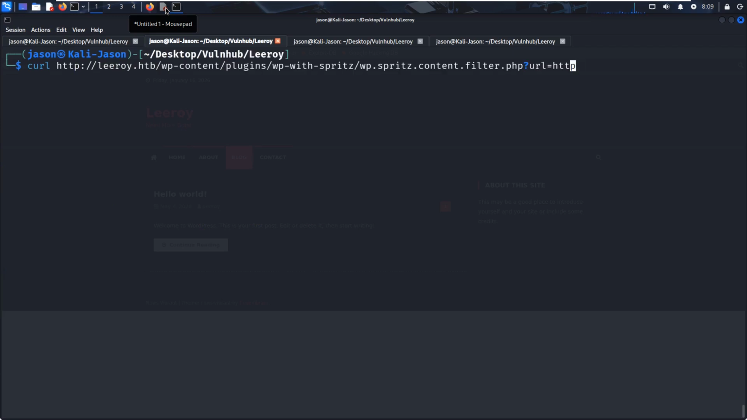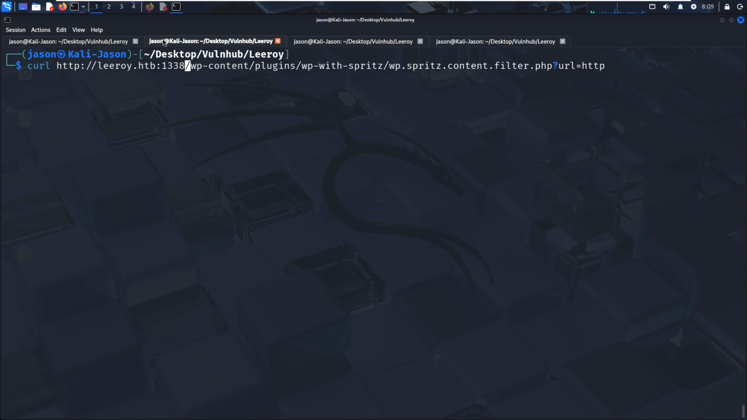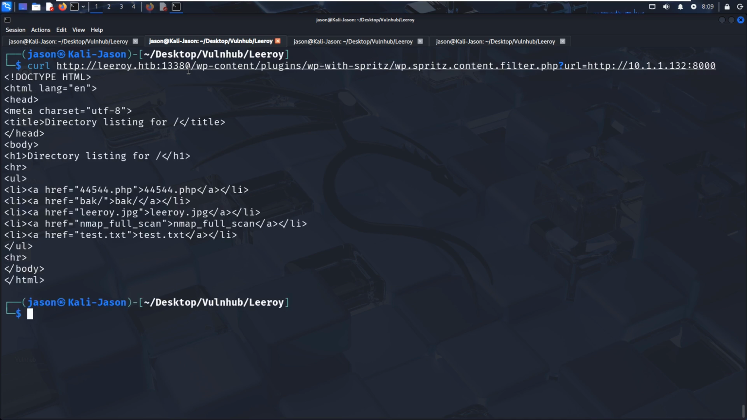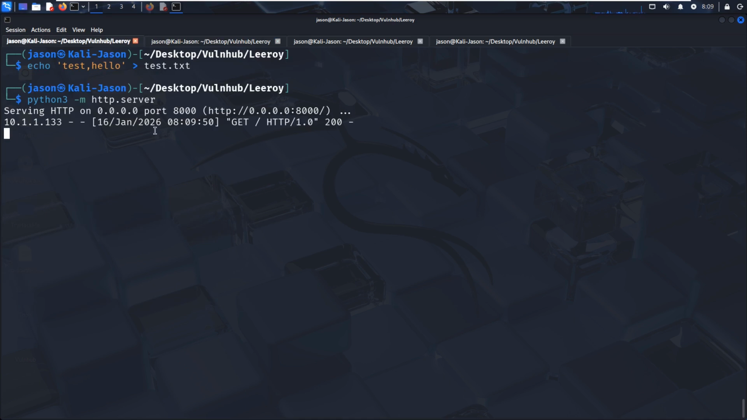Oh, I forgot to put the port number. So what's the port number? Okay, and do not forget to specify the URL, the IP address of the Linux. Hit enter, but we got the shell. Oh, we got the request. Fantastic. So how to do next?